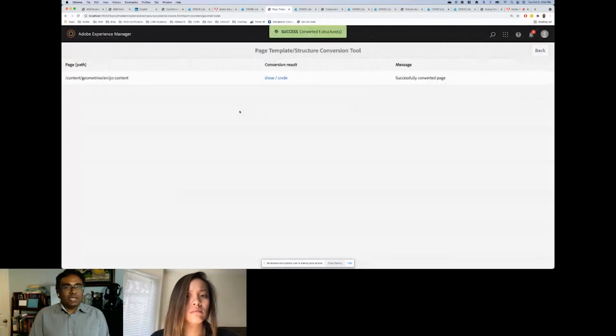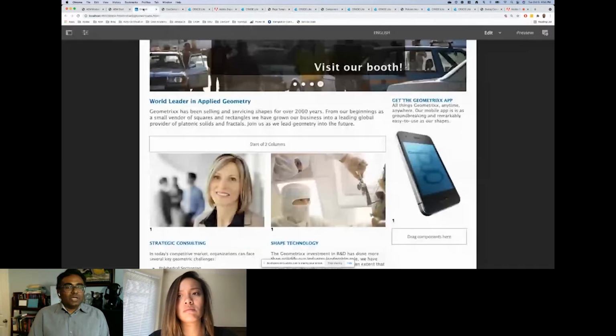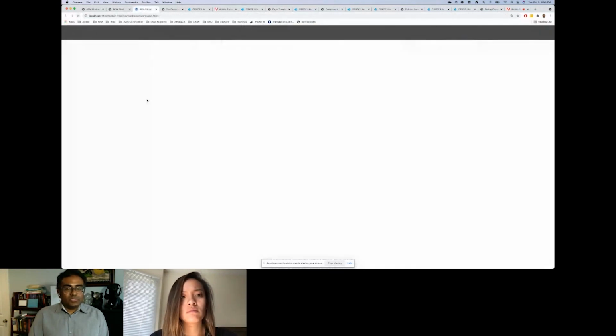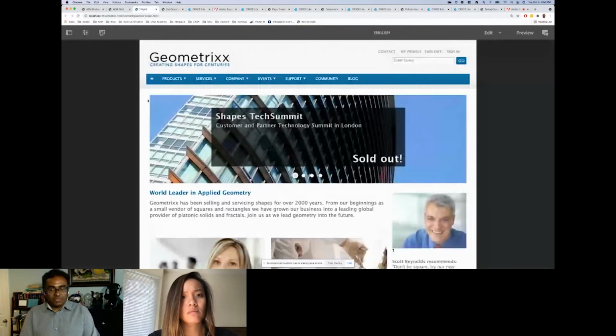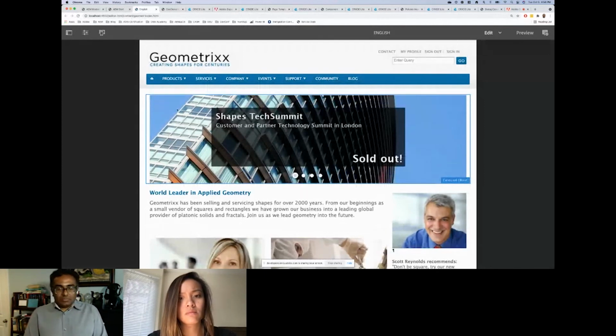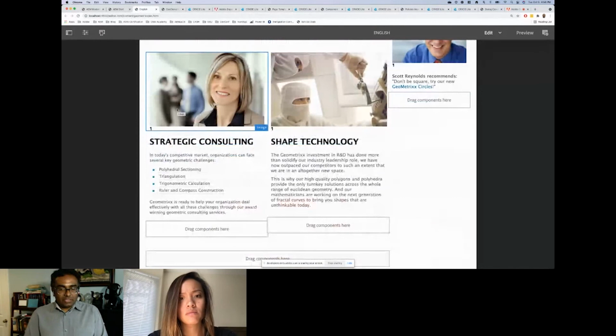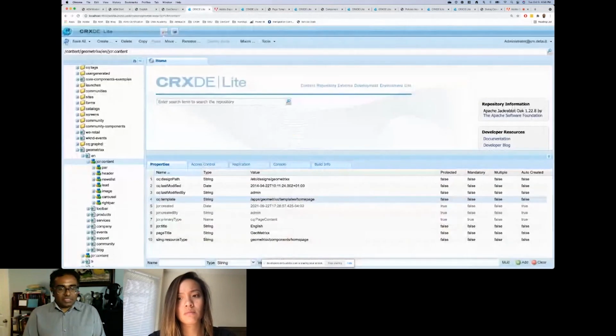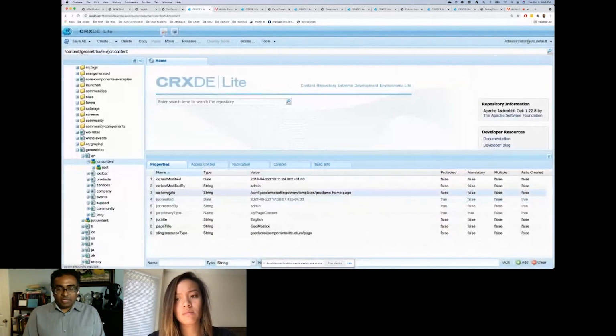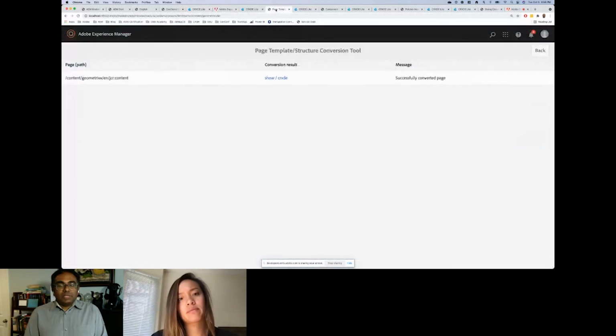It's going to be super fast, and once you convert the page, you won't see a huge difference in the page in terms of the layout, because it just converted all the parsys into layout containers and things like that. So if you want, you can go and refresh and see the template just changed, and the resource type as well, as we configured. So that's the page template.